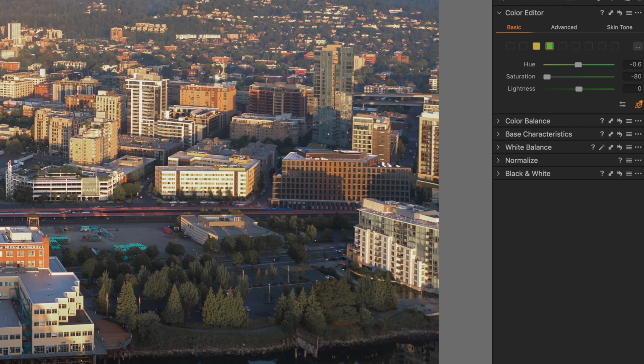Notice over on the right-hand side in the color editor, it's showing me what color chips it's working with now that I've got this color selected. So I'm going to push this back up, increase the saturation.